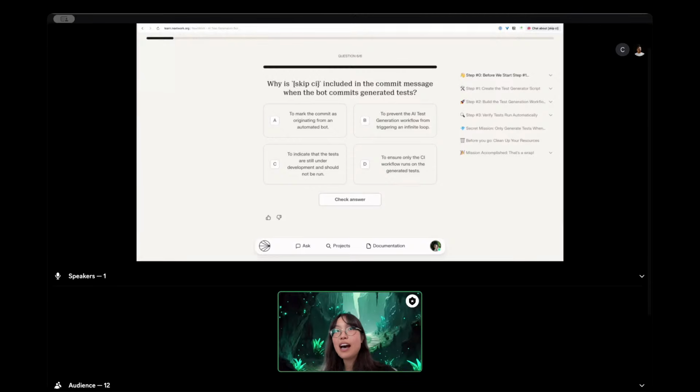And for context, CI is actually a workflow we created back in project 1 of this series. So we're actually skipping an existing workflow. So we wouldn't be skipping a workflow to mark a commit as originating from an automated bot. That would be a bit interesting. Is it to prevent the AI test generation workflow from triggering an infinite loop? Is it to indicate that the test is still under development and shouldn't be run? Or is it to ensure that only the CI workflow runs on the generated tests?